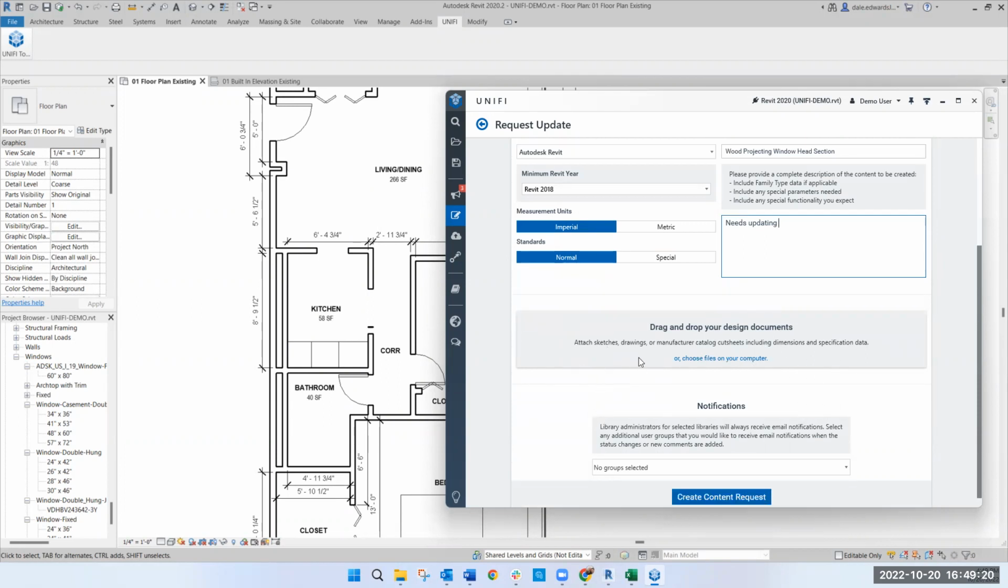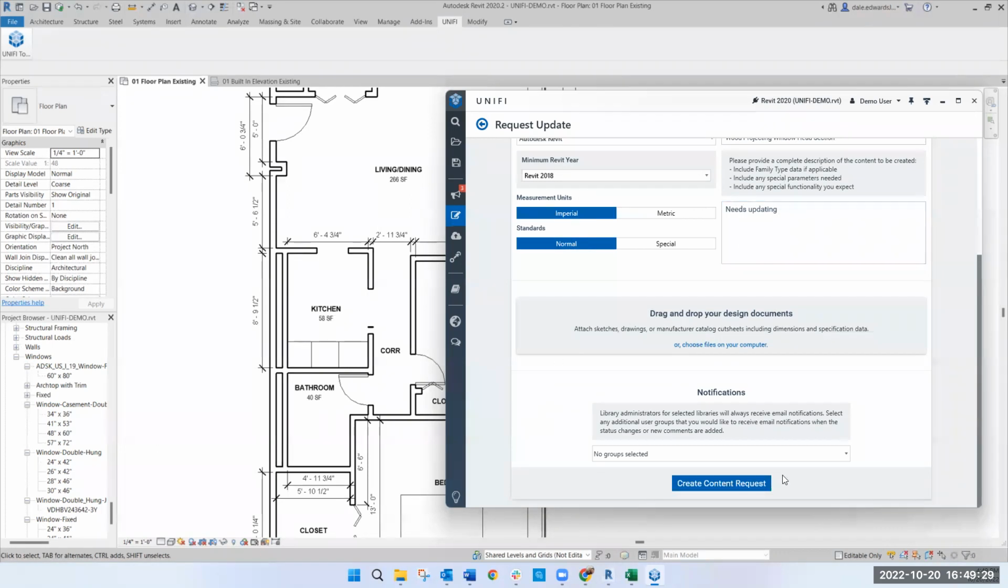So if you have sketches or drawings or manufacturer cut sheets, you can drag and drop that information in here to help support your efforts behind the reason why this needs to be updated. And then once you're ready to go, your admin team may select different groups of people that have a little bit extra permission than the standard end user that they want to have help them edit, approve, deny content. So they may have you check a group, but they'll come back to you and let you know about that. But admin teams can have special groups of people that will receive these notifications as well to help them work on content.